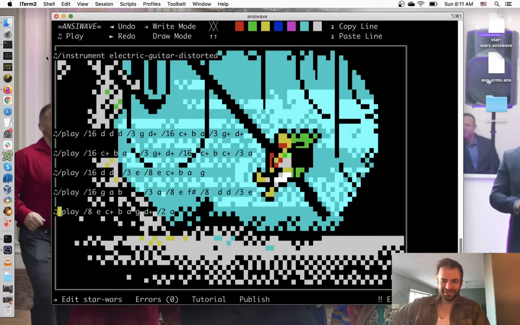Isn't that cool? So ANSIWAVE is both an ANSI art editor and basically a MIDI music IDE.